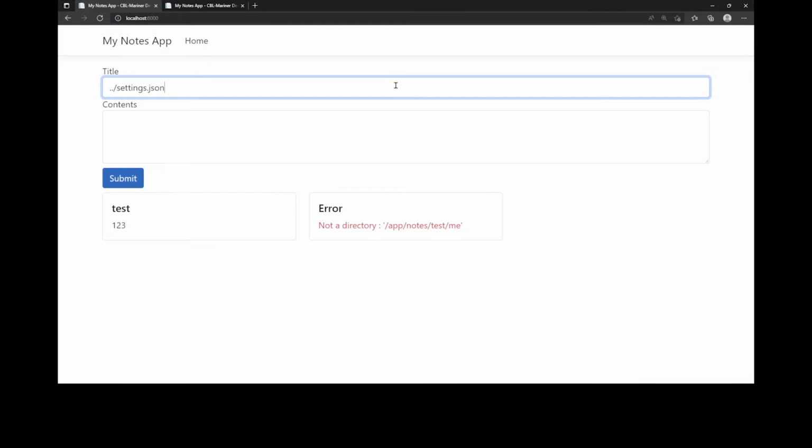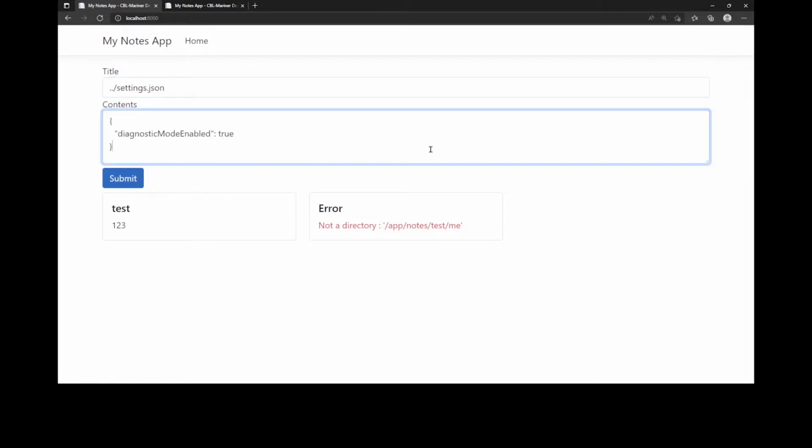So what if we did this? What if we went up a directory from the notes directory into the app directory and modified the settings.json file and see if we can do that? So let's assume I kind of know some things about how this might be configured, and it has a diagnostic mode enabled setting. And I would assume that would be set to false because this is a production app. Let's try setting it to true.